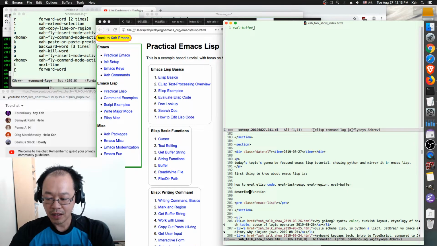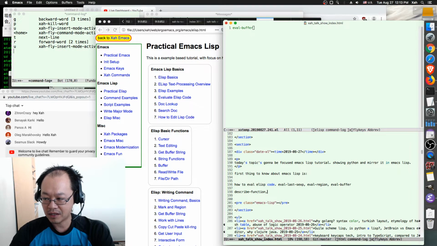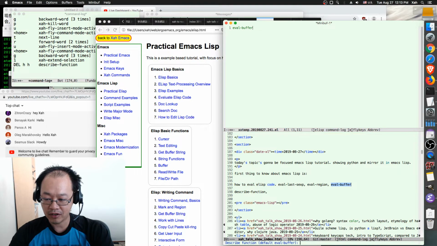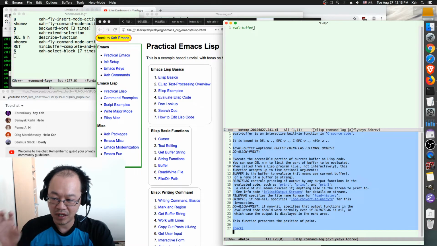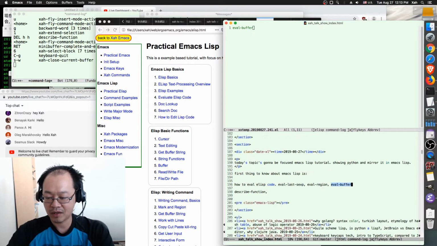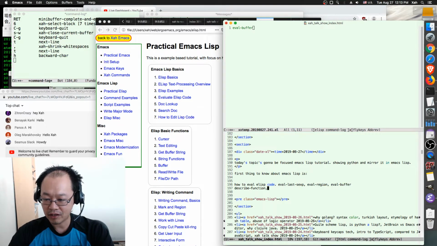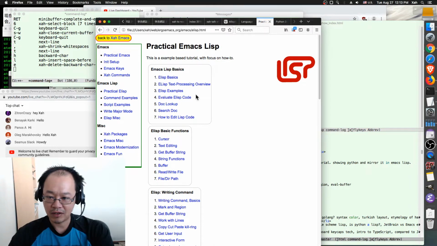And describe function is the most important command. Whenever you have a function, for example, what is eval-buffer, you need to know, then you call describe function, then type eval-buffer, and it'll tell you the documentation for that function. This is critical. You need to do this every minute when you start to learn Emacs Lisp. Let me show you another command that's critical. So let me just continue. Eval-list code, that's all covered here.